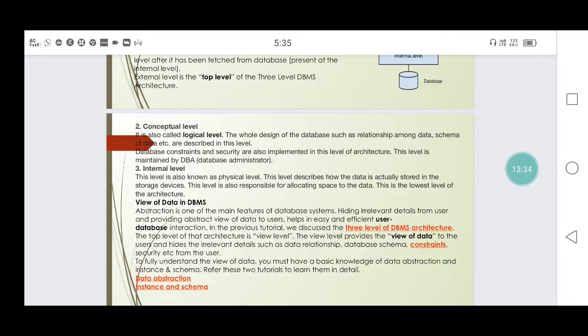This is the lowest level of this architecture: the view of the database, the view of the DBMS. Abstraction is one of the main features of the database system, hiding irrelevant details from the user and providing an abstract view of the database to the users, which helps make it easy and efficient for the user.